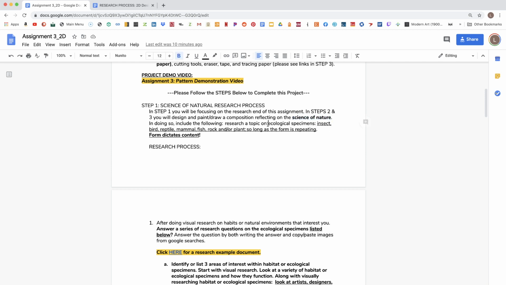So we're going to be targeting ecological species or specimens that are revolving around the listed categories that I have posted here. So insects, birds, reptiles, mammals, fish, rocks or minerals, and/or plants. Just as long as that concept is revolving around any one of those forms, you're going to have a great time with this project, okay?